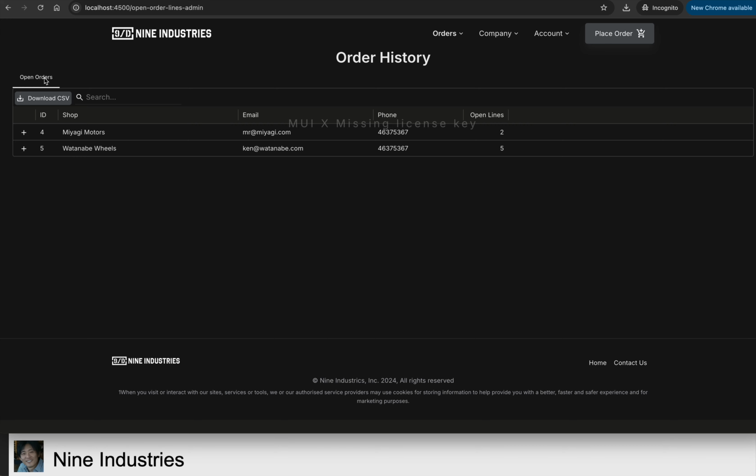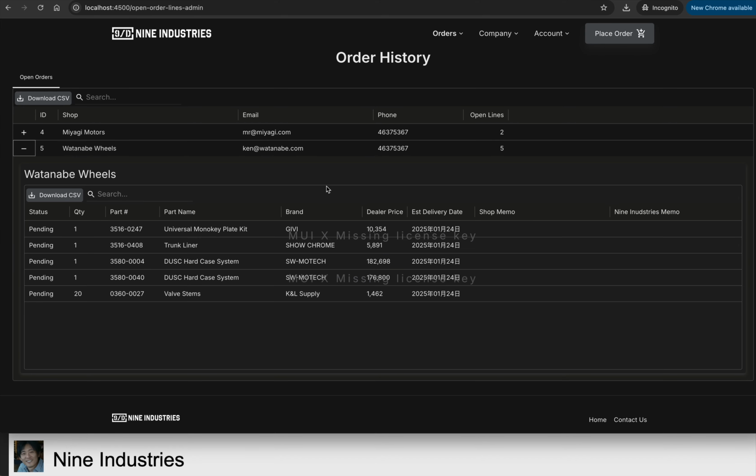And what this is are open orders. So if there's pending orders or orders that basically aren't closed out, or the shop hasn't paid yet, it's going to list the shops that exist. And then each line represents how many orders are still outstanding, which are pending, or like I said, not paid, basically open. So I can expand this, and we can see the order from Watanabe Wheels, 1 item for each of these, as well as the 20 for the valve stems.